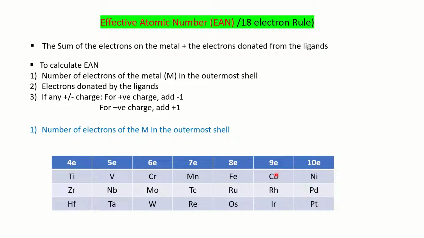So basically to calculate the EAN you should learn this table where you should know the following group the metal has 4 electrons, let's say in this case titanium, zirconium, hafnium, or if the metal belongs to the group where you have iron, ruthenium, osmium, it belongs to the 8 electron group. So the outermost shell has for this particular group of metals 8 electrons. So if you follow the electronic configuration you will see. So this is in short a table. You can make your own tricks to learn it, but you have to learn this table.